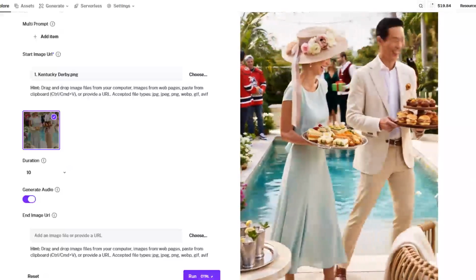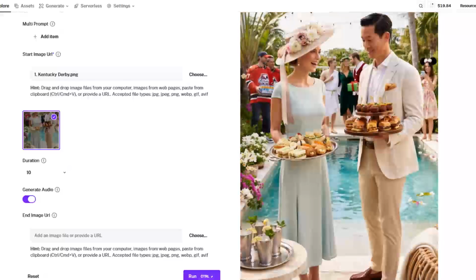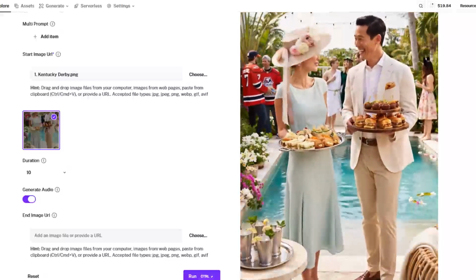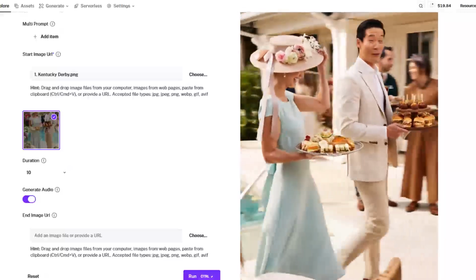Well, I guess we're the Derby table. Oh my goodness, we thought it was a Kentucky Derby party. Well, I guess we're the Derby table.